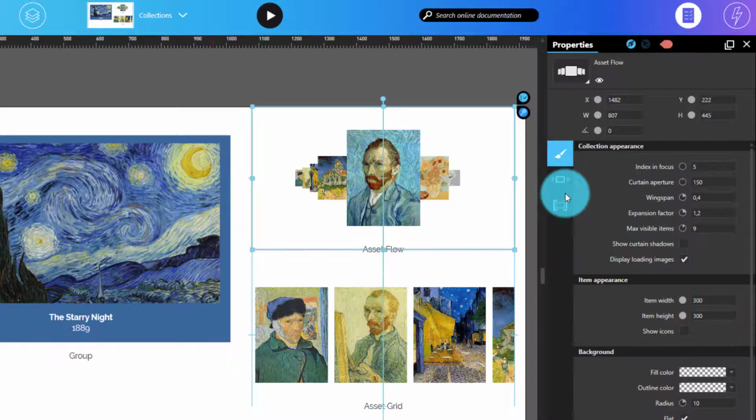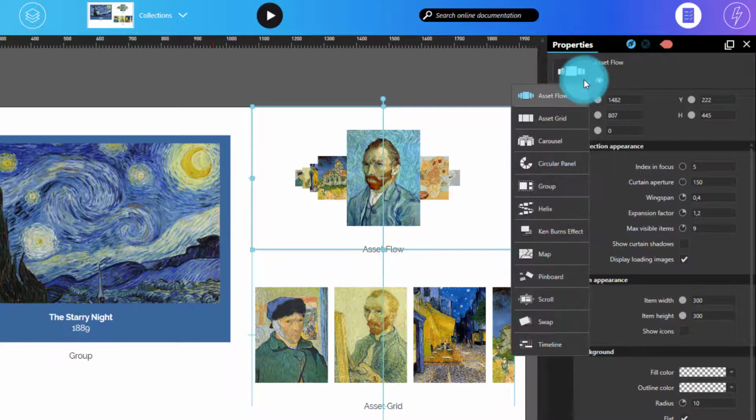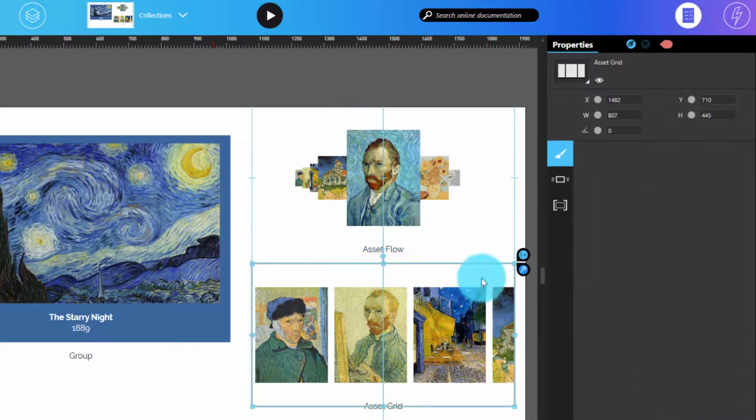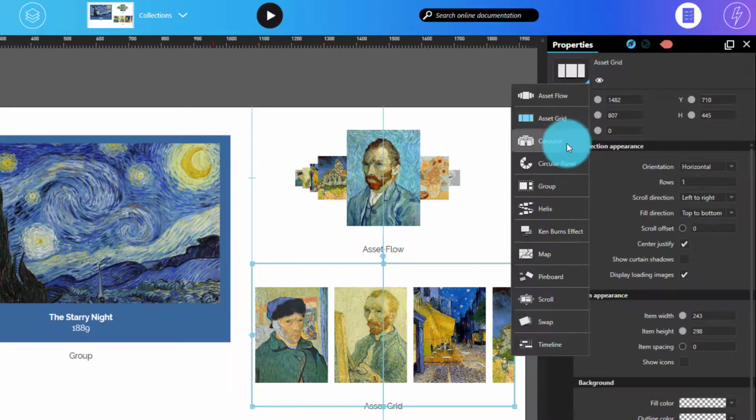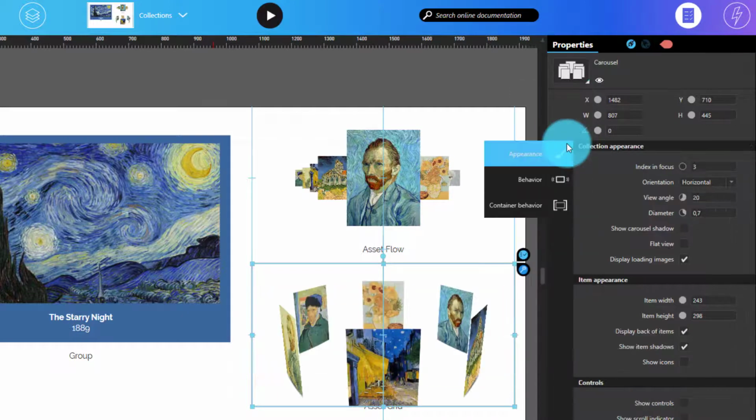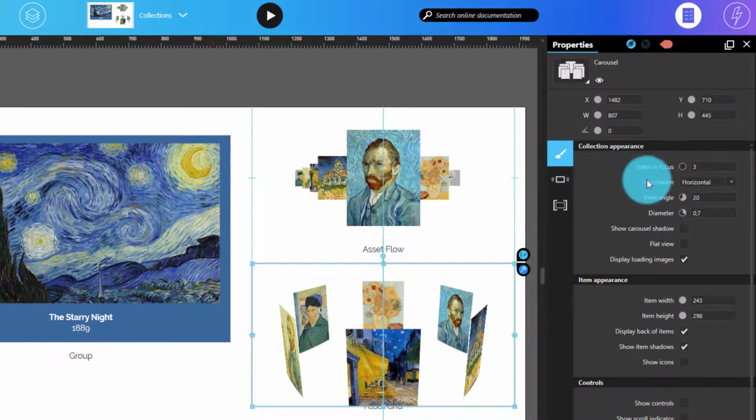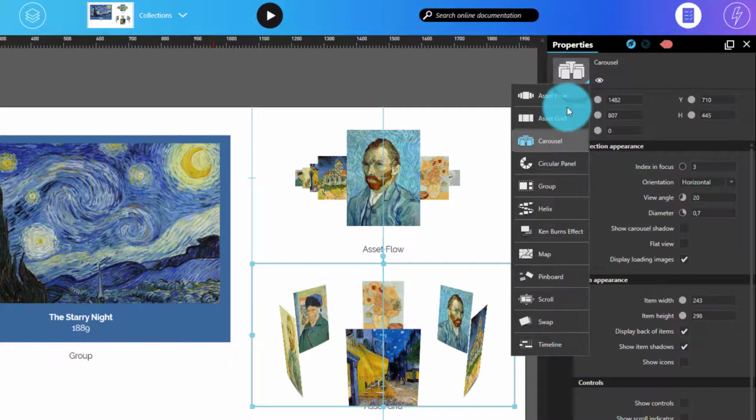The properties panel for all collections contains a style dropdown, enabling you to change the collection type. Let's say I've been using an asset grid in my experience, but I want to change it to a carousel. Well, instead of creating a brand new collection from scratch, I can just open the properties panel for my asset grid and change the collection style to a carousel. Pretty easy. Of course, I can easily switch back to the asset grid or change the collection to some other style.